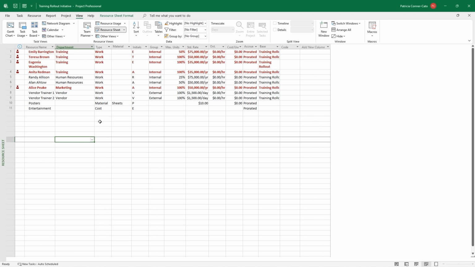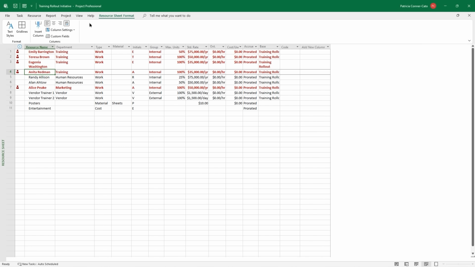They're not going to be noted in the system as over-allocated, but their red bold font will carry over and you won't be able to change it. So what we're going to do here is go to the Resource Sheet Format tab on the ribbon, and the first button is Text Styles.